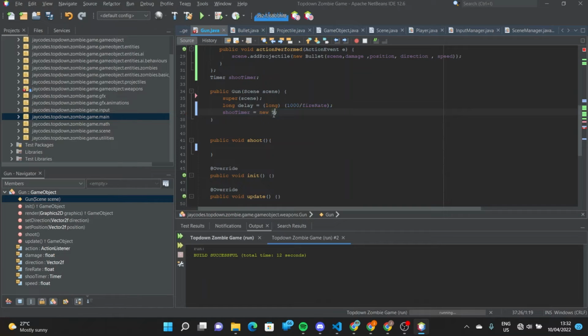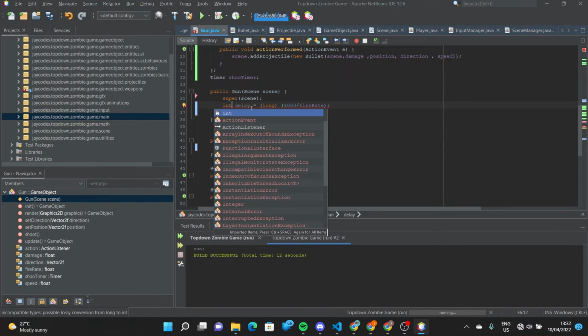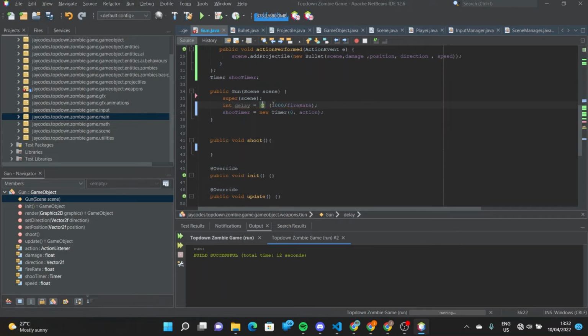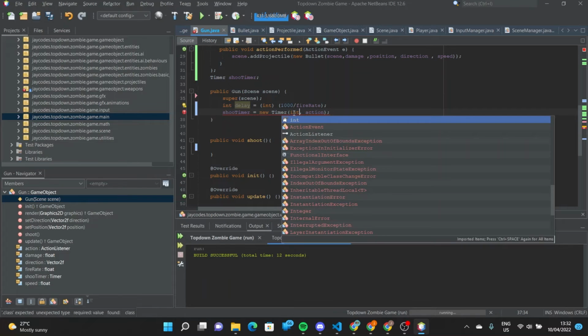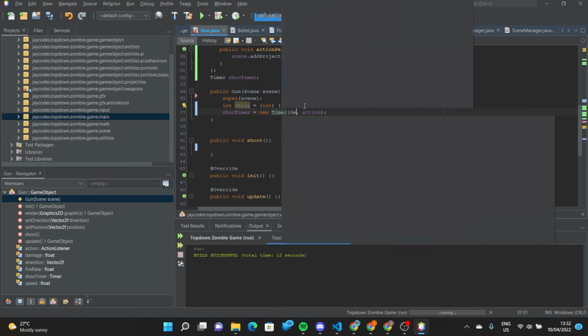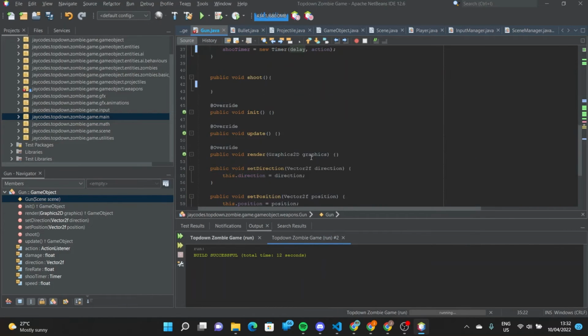Okay, why is this not working? Oh, it needs to be an integer, sorry. Rename long to int. Change all of this. I thought it was long, for whatever reason. And I simply put this as int. There we go.